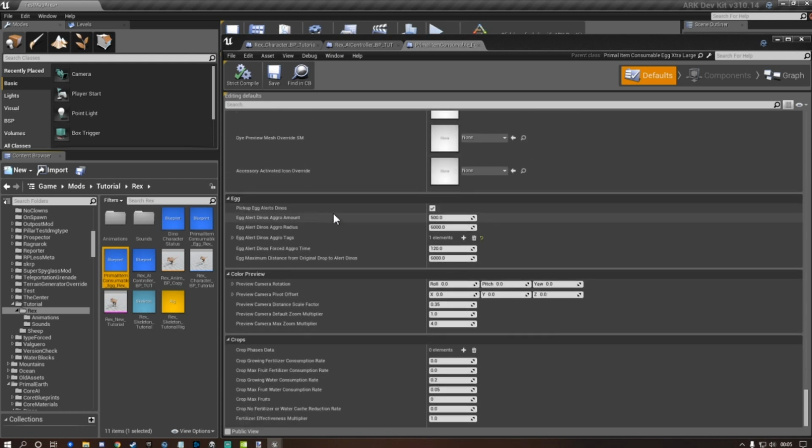You could maybe change, if you wanted to make your dinosaur really protective of its eggs, you could increase its aggro radius based on when someone picks up an egg.